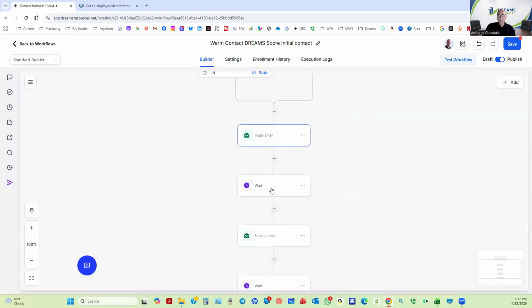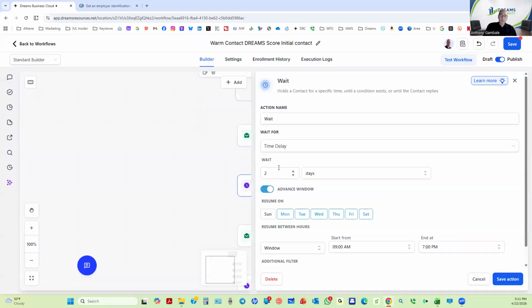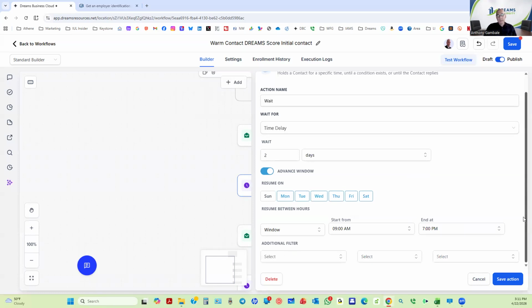The next step is a wait step, right? Because we're going to send another email out, but you're not going to send it out the same day or the next day. You're going to send it 2 days later, from Monday to Saturday, from 9 o'clock in the morning to 7 o'clock at night. So somewhere in that period of time, GoHighLevel of Dreams Business Cloud is going to say, oh, we need to send an email out to this person. Boom, it's going to go out.